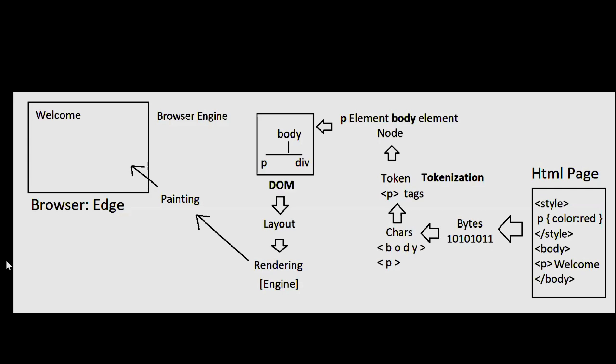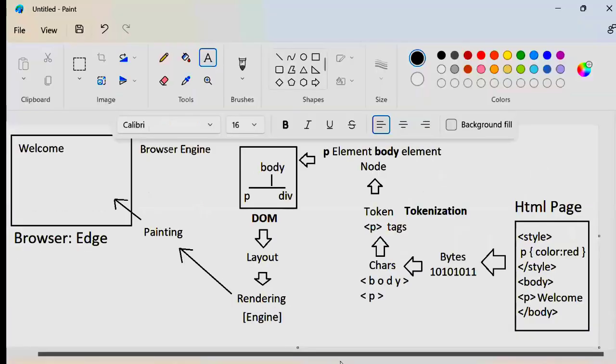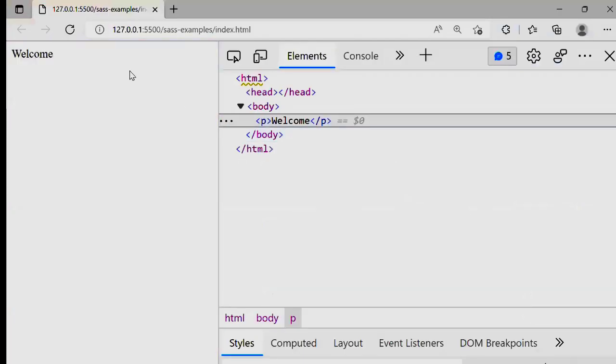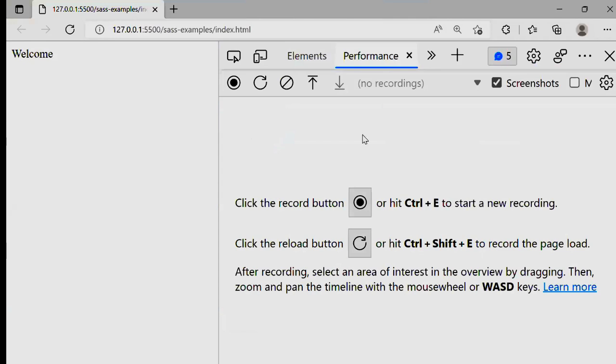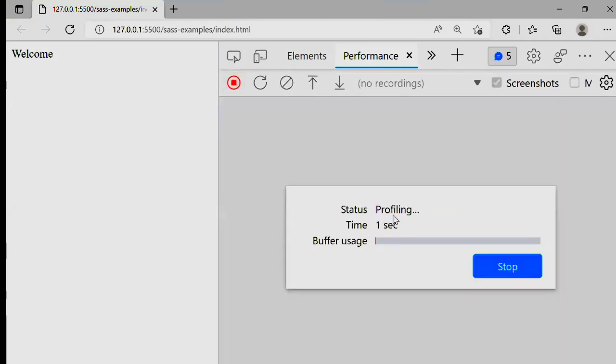That undergoes painting. Actually, we can see the process happening. Suppose this is the page. What I will do here is go to the debugger tools, to Performance. In Performance, you can record the page performance. There is a record button. I will click the record button. It is recording. Refresh your page. Make it record for at least 10 to 15 seconds. After recording, we will stop.